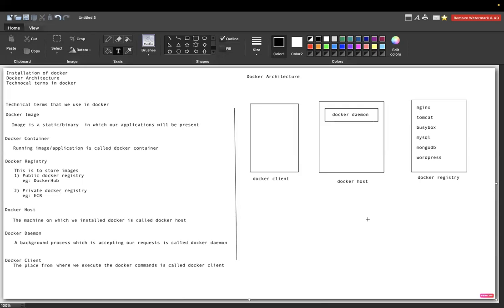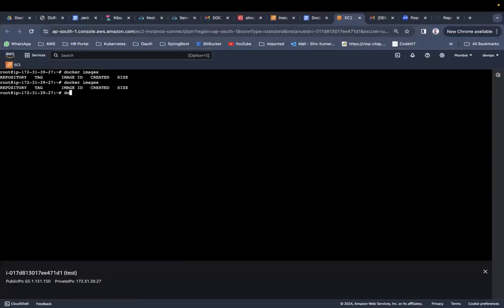Now you are executing docker images. What is the meaning of this command? It lists the Docker images present on your machine, on your Docker host. That is, this command lists all the Docker images present on the Docker host. As of now there are no Docker images on my Docker host. That is why it is not listing any image, because we have installed Docker for the first time.